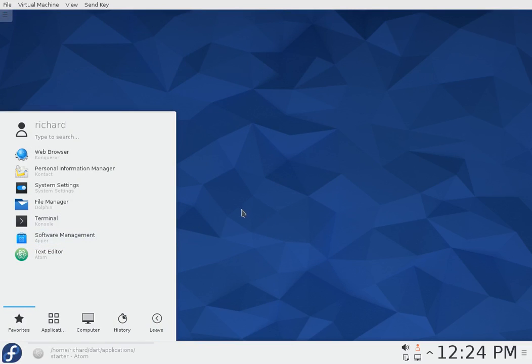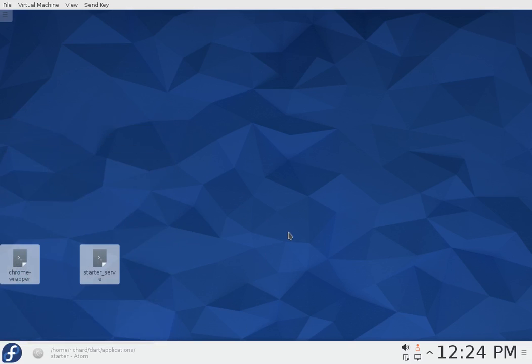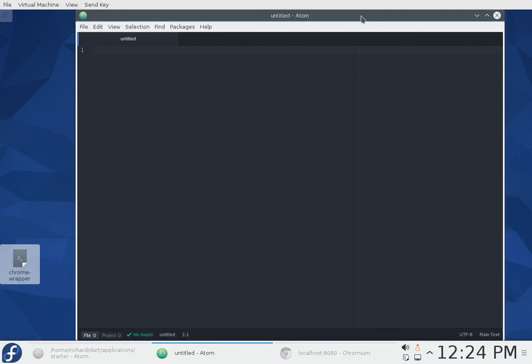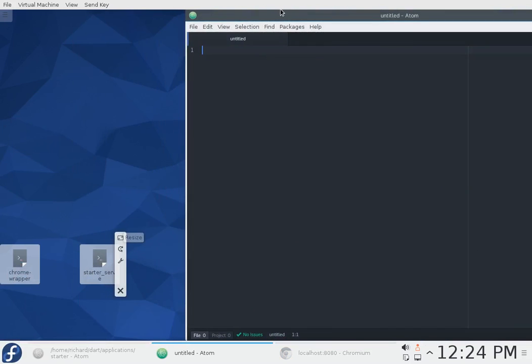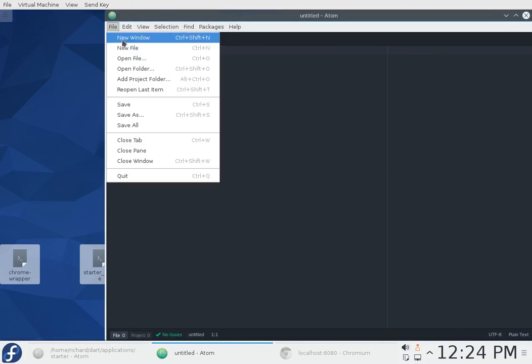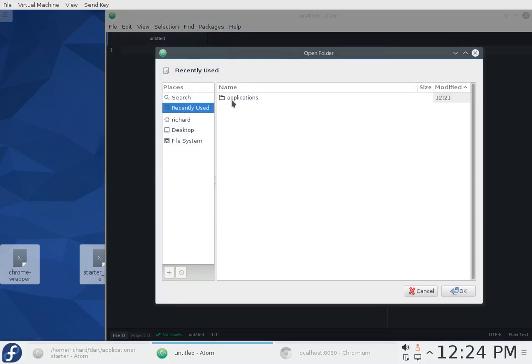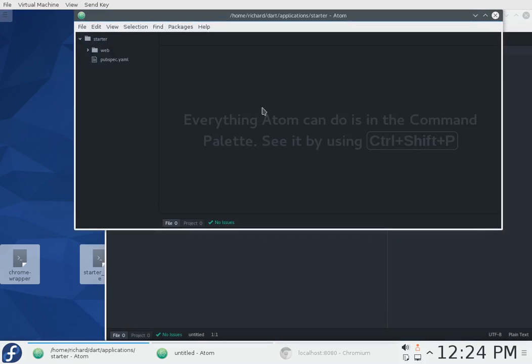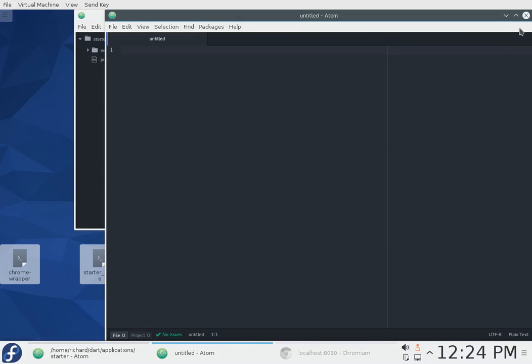In the next video, we'll go over some of the details that we just skipped over, but that was the basics of setting it up. From now on, we'll just click on Atom, Chrome, and Starter Serve in order to access the Starter web application. Okay? And we'll go from there.